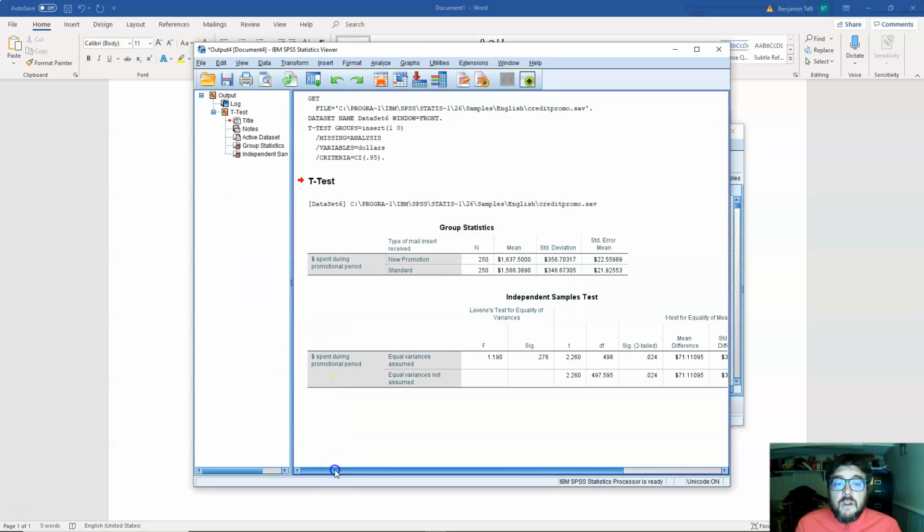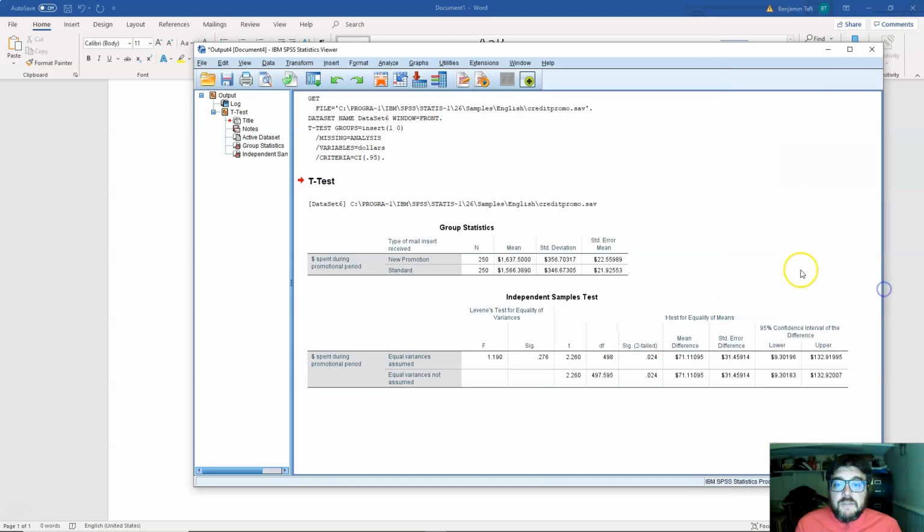So here are our results. In an independent samples t-test, they give the group statistics and then you get the t-table. The group statistics show us the means and the standard errors. So you could actually compute a t-score right here by subtracting these two and using those. We can see these two do have a different mean. The new promotion's a little higher, so it might be significant.